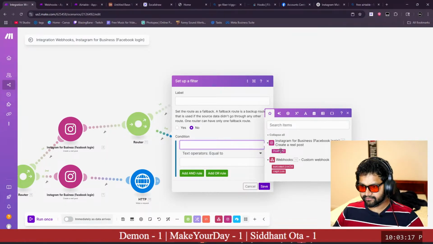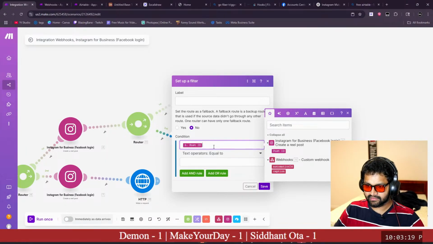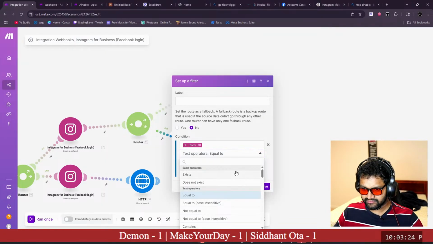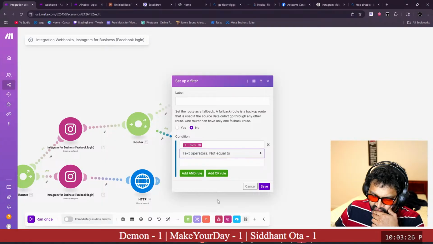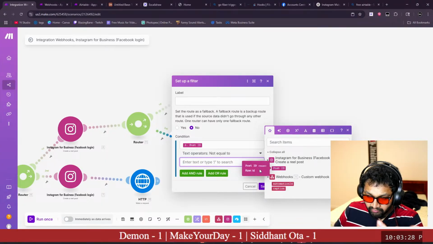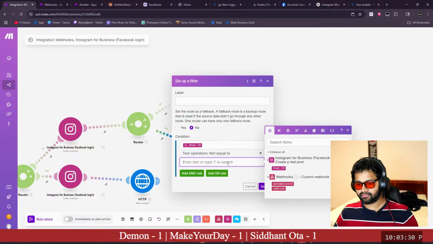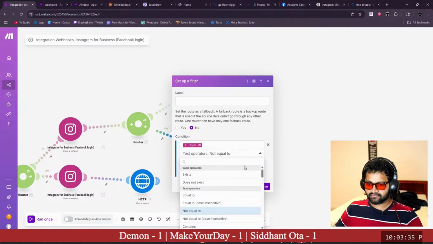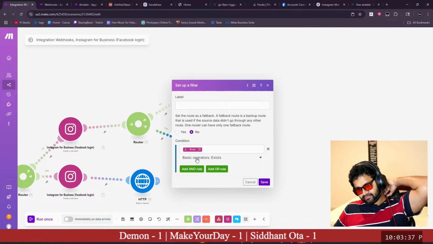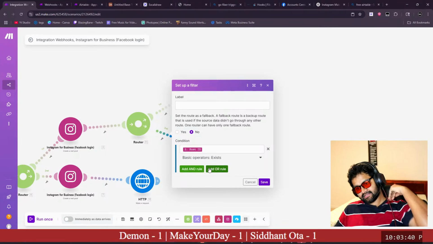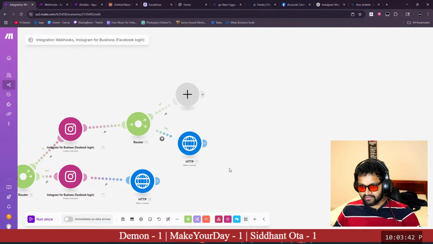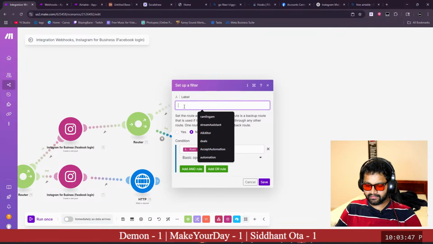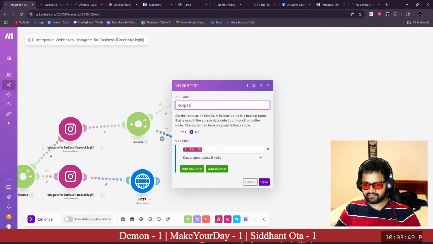Filter. If post ID is not null, is not equals to, how do I know that? Define. If exists, if post ID exists, then save. I think I need to write it one more time. Label: if success post.